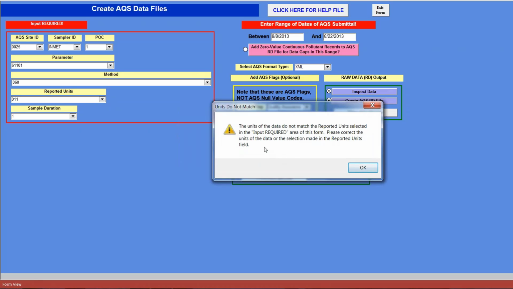So this is something that came up that says the units do not match. Okay, so this is a game stopper. If you get this message, you're going to have to fix something. So what happened here is that it says that the units that I used right here, the reported units, do not match my raw data.